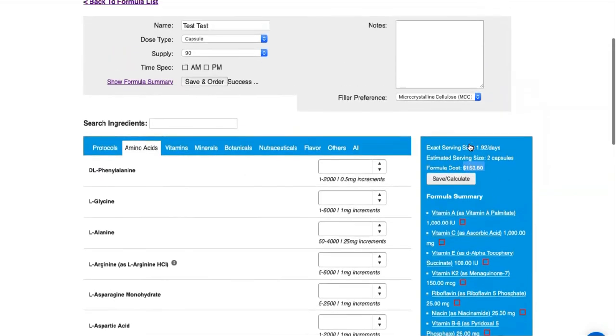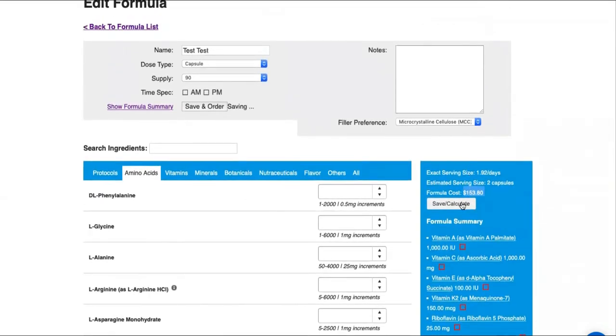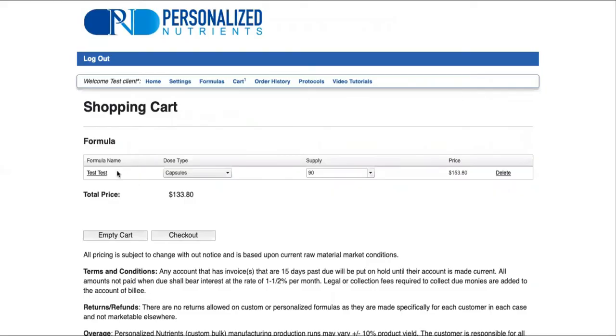All right, so once you finalize your formula, you're going to want to make sure to save and calculate here. Again, here is going to show you your estimated serving size of 2 capsules a day, your wholesale price of $153.80 a day. You're going to click Save and Order here. I'm going to show you your patient name, whether you're ordering capsules or powder, the supply that you're ordering. In this case, it's 90 days, and then it's $153.80 total.